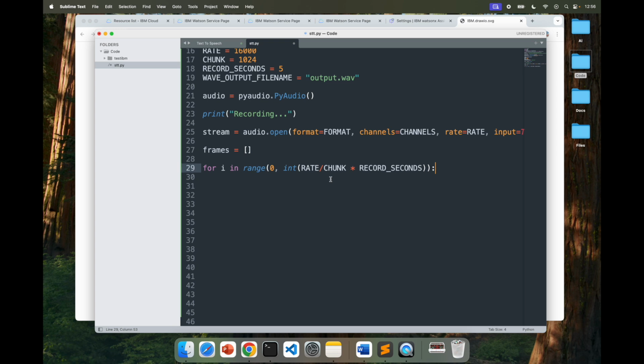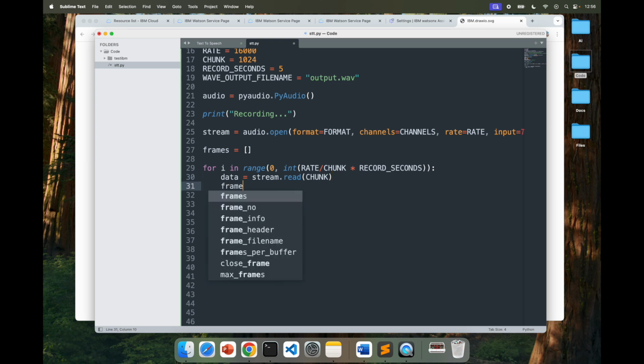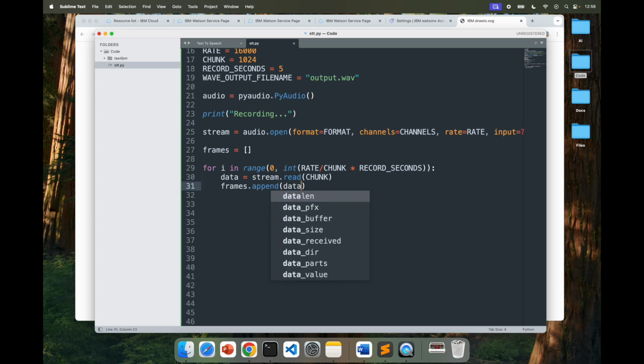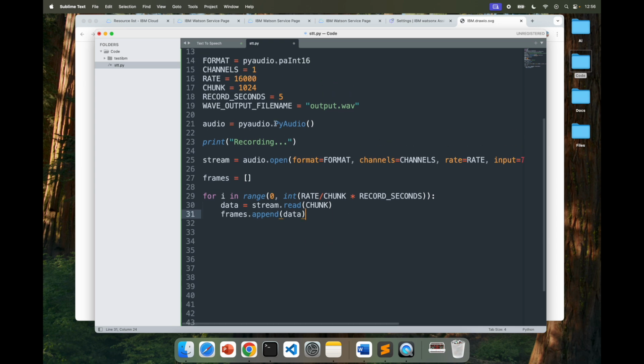For whatever we are recording, and for each chunk that we get, I want to put this data into frames. I can say stream dot read that chunk and then add that to my frames, so frames dot append data. This will create my array frames with all the audio that is recorded, divided into chunks of the size 1024 audio chunk size, and add it to this particular array. So that is done over there.